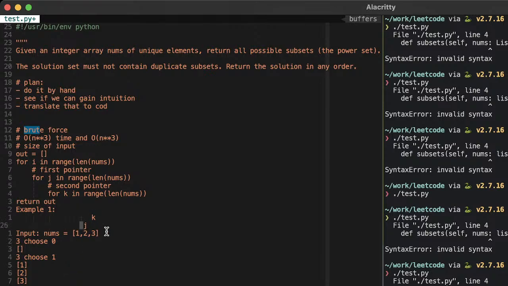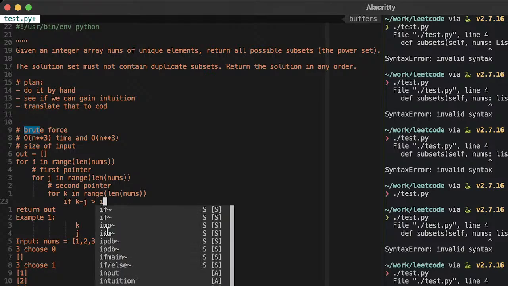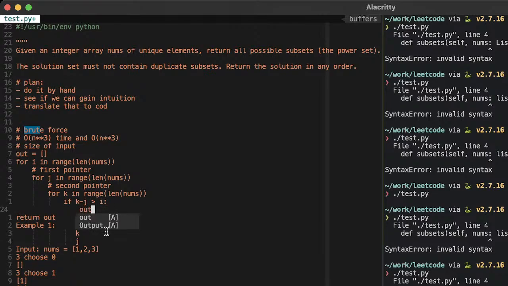Now when we're getting size 3, how are we going to do this? It's like there's going to be some kind of an if statement here. If k minus j is greater than, I don't know, I or something like that. Out.append jk, nums j nums, something like that. I'm not sure exactly what this condition is, but it's something like that. Okay.